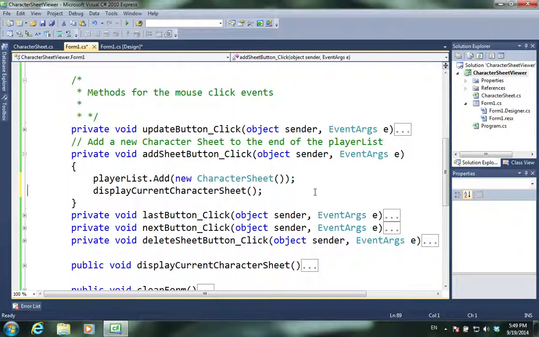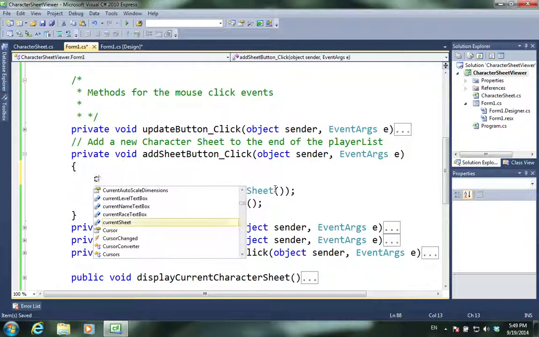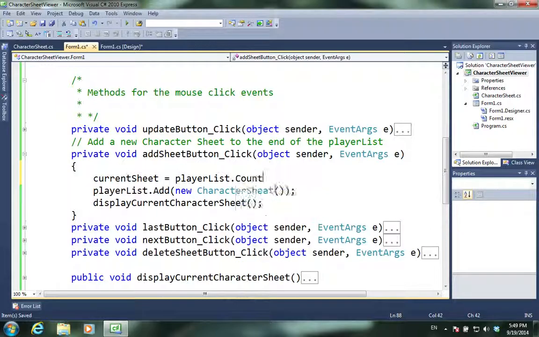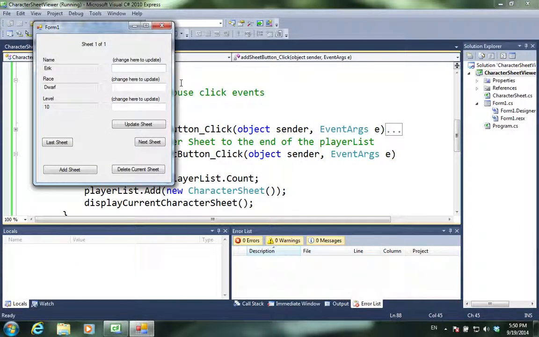The character sheet we want to display is the last character sheet. Because of that, we can basically say the current sheet is equal to player list.count. If I put this before I add a new element, this is actually going to be the correct number to display the new sheet. So when we run our program, there's currently one sheet in here, right? I'm going to update the sheet and call it AA1. So the first sheet has elements AA1.